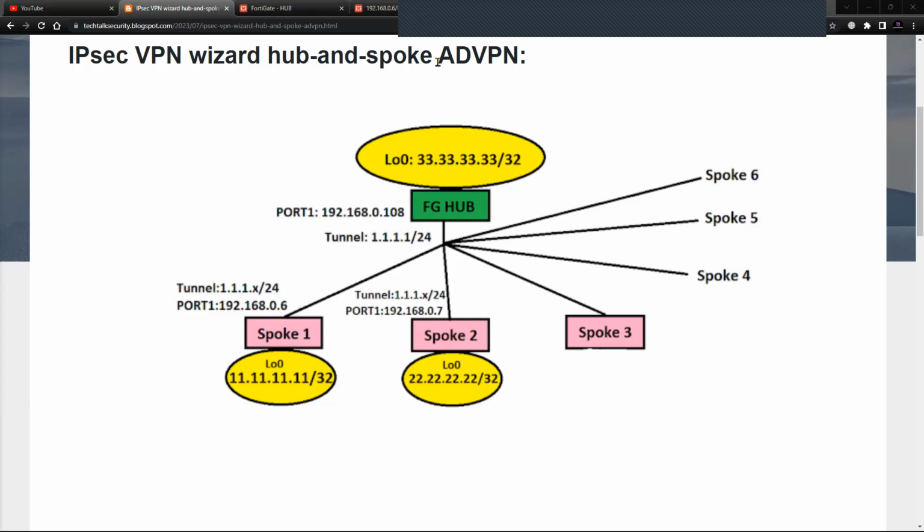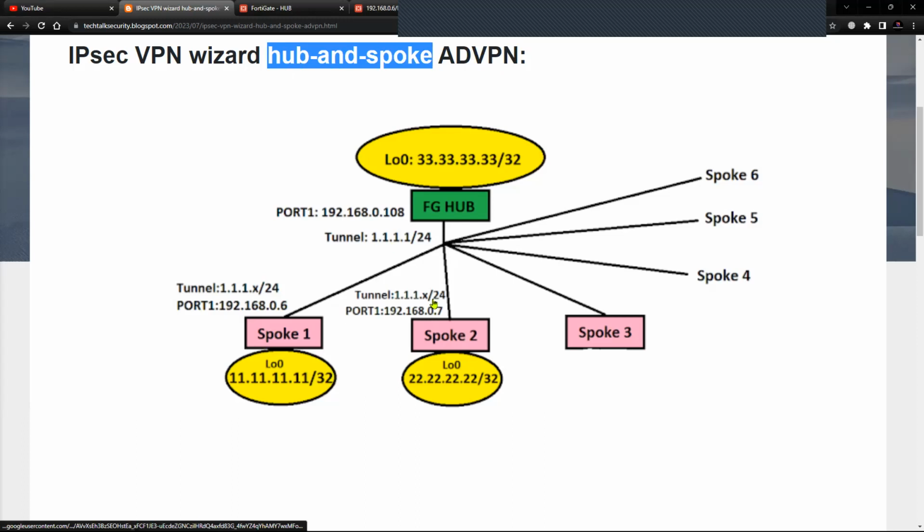Now, in this video, I'm going to show you how you can configure hub and spoke using auto discovery, Fortigate says ADVPN. So the hub will discover these spokes using the auto discovery and will utilize BGP as the routing protocol for advertising the protected network. For example, here in the scenario on my screen, Fortigate Hub will detect spoke 1, spoke 2, spoke 3, and subsequent spokes using auto discovery.